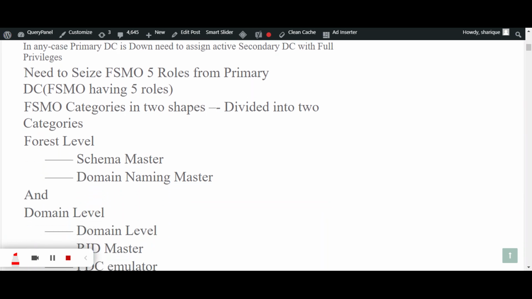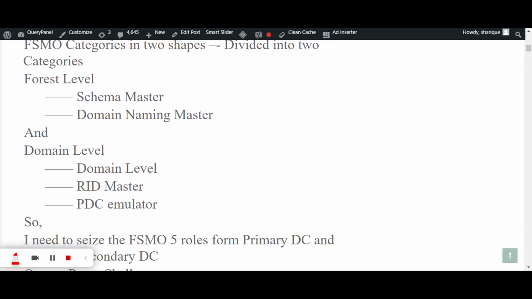We need to seize the FSMO roles, Flexible Single Master Operation roles, from the primary DC to the secondary DC. There are five roles applied in FSMO, a very important role applied in the domain controller. The FSMO roles are divided into two categories: forest level and domain level. Forest level is Schema Master and Domain Naming Master. Domain level is RID Master, PDC Emulator (primary domain controller emulator), and Infrastructure Master.